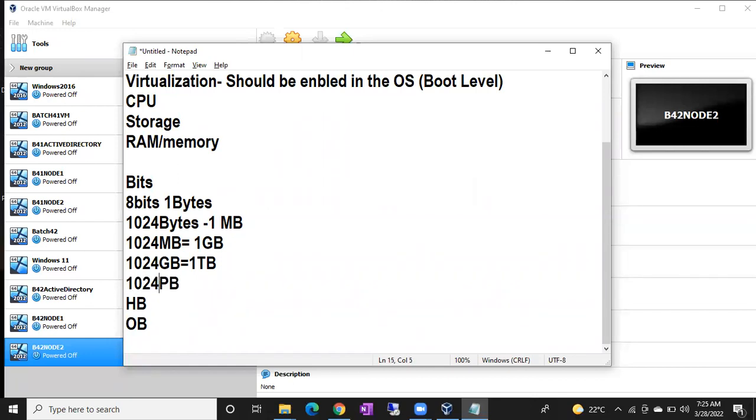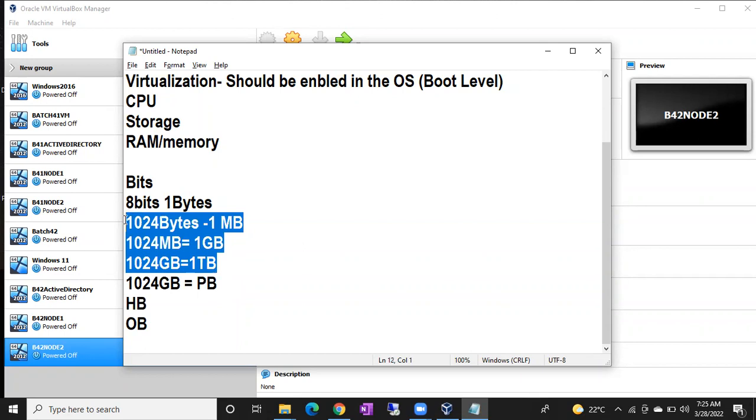We don't use this. Usually very big organizations like the meteorological or weather department, NASA, will use petabytes, exabytes of storage. They have to process a lot of images regularly, right? So that's why they will use petabytes of storage. We hardly handle terabytes of storage, guys.